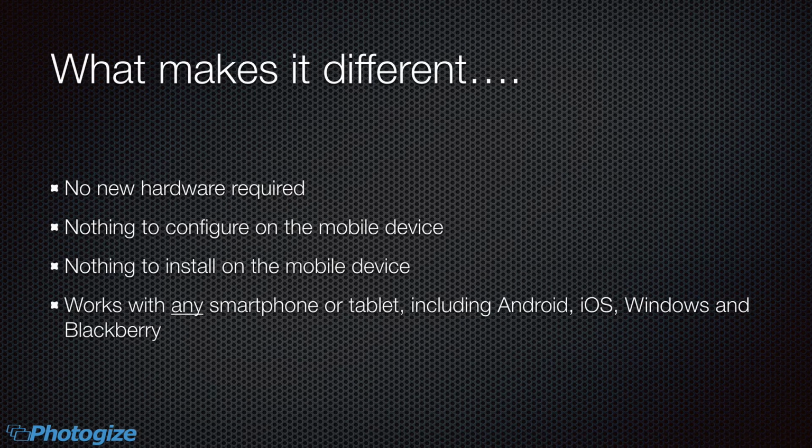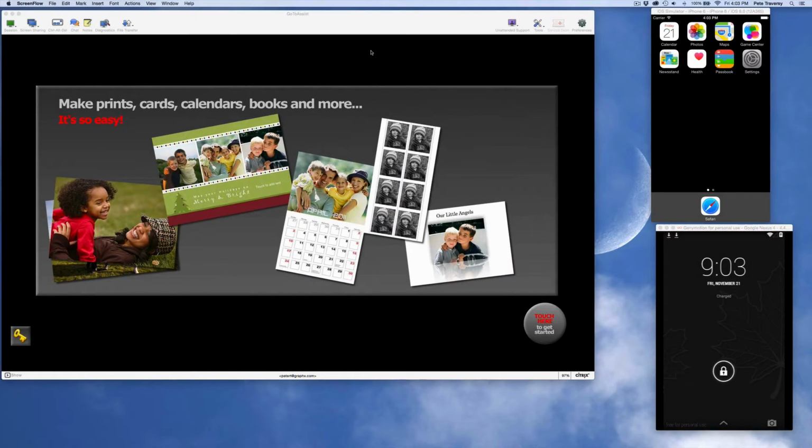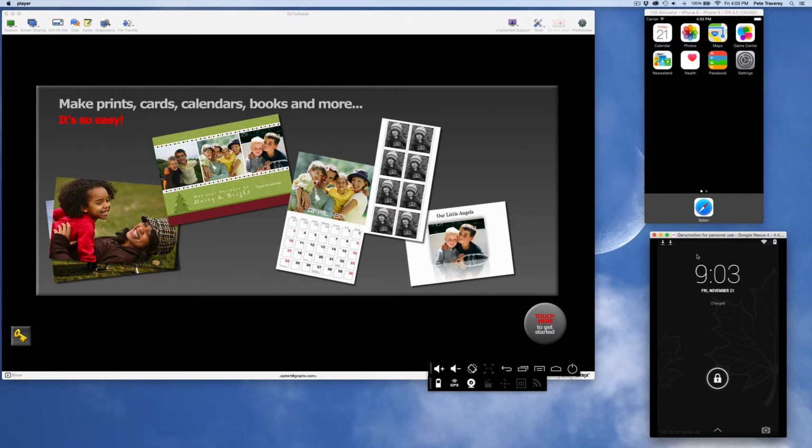So let's take a look at SendThePix in action. What I have here on my desktop is actually a running copy of our Photogize Kiosk, and I have a simulator running the iPhone 6, and I have a simulator running a Google Nexus 4.